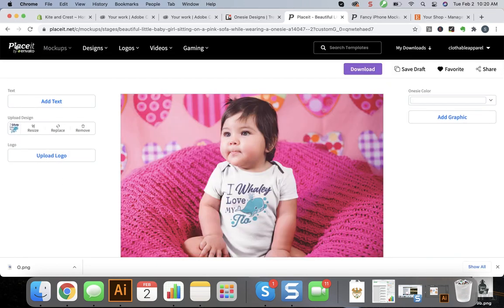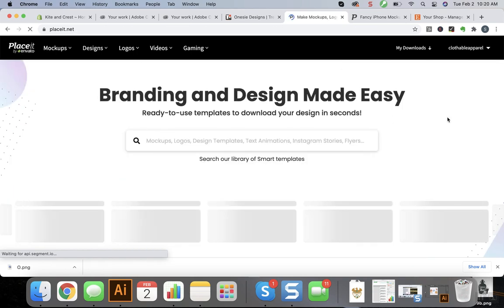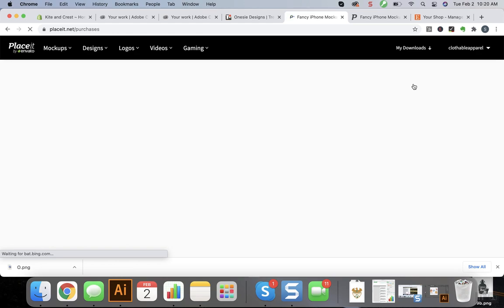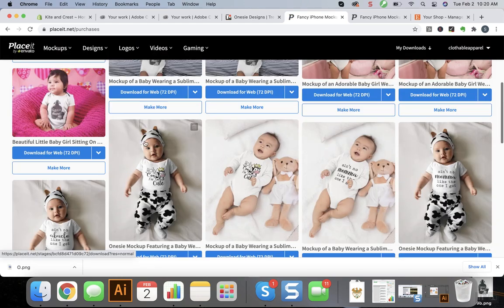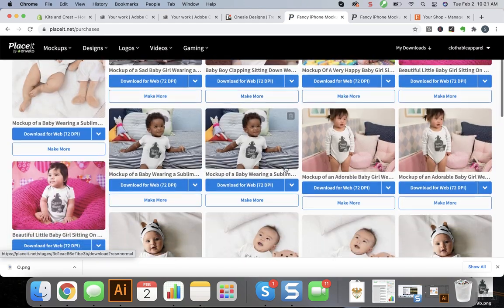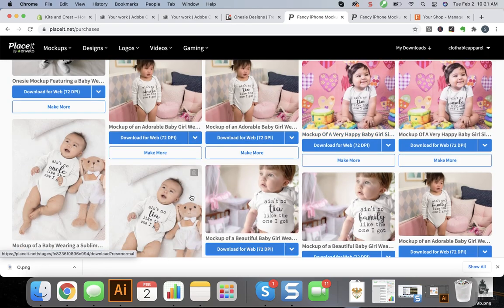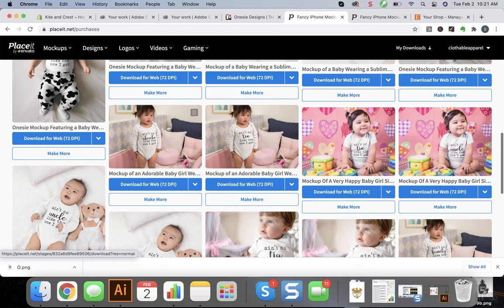Now, the second option you can do, instead of searching onesie, is click My Downloads, and you can click here to see your downloads. These are all onesies we've used in the past. Most of these should work just fine, so you could also come in here and pull the onesies. We just kind of want to mix it up, so don't use the exact same onesies every single time.